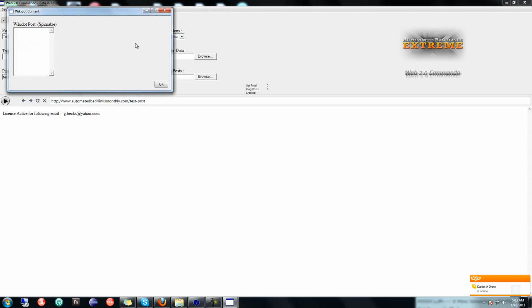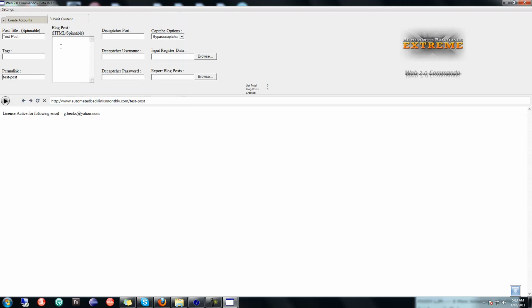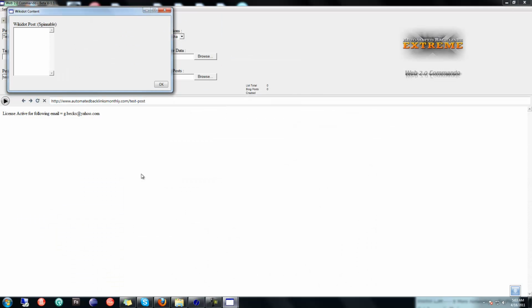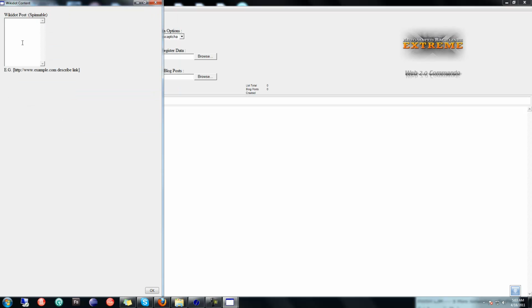Wiki.content would be the last field. If you are submitting content to wiki.com, they don't use HTML and they have a different format for your links on this site. So basically what you would do is enter the same blog post that you entered here, but instead of having your link formatted in HTML, you would format your link as shown here. So when you open up this tab, there's a short description of how to format your link. So you want to insert this kind of code for your link and then click OK.